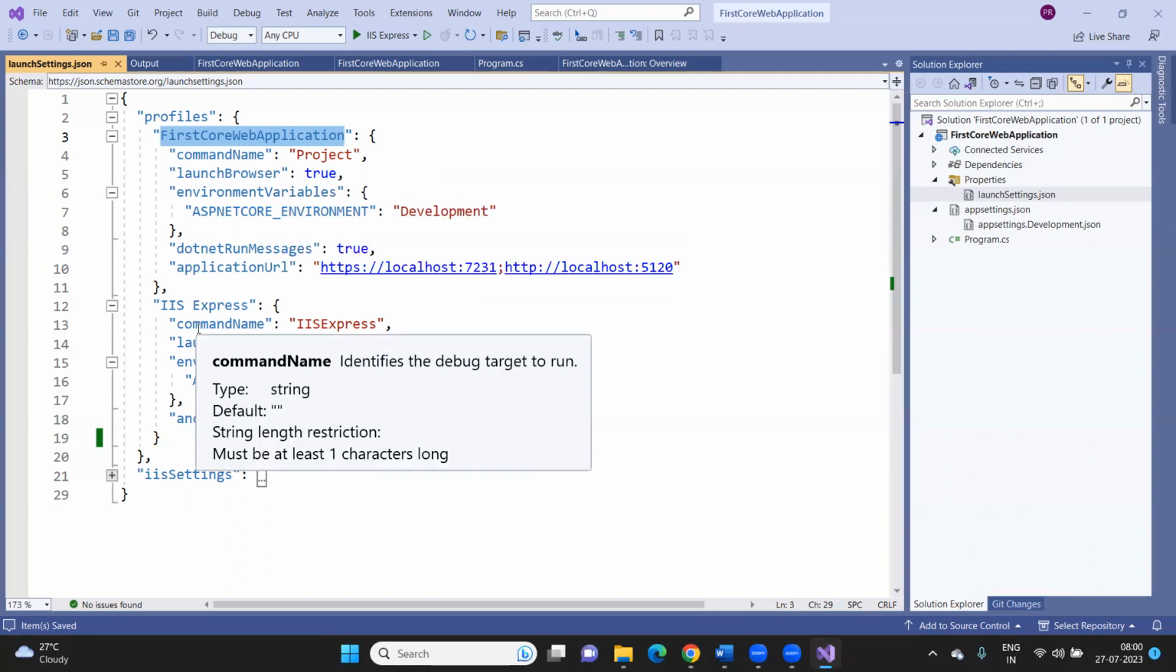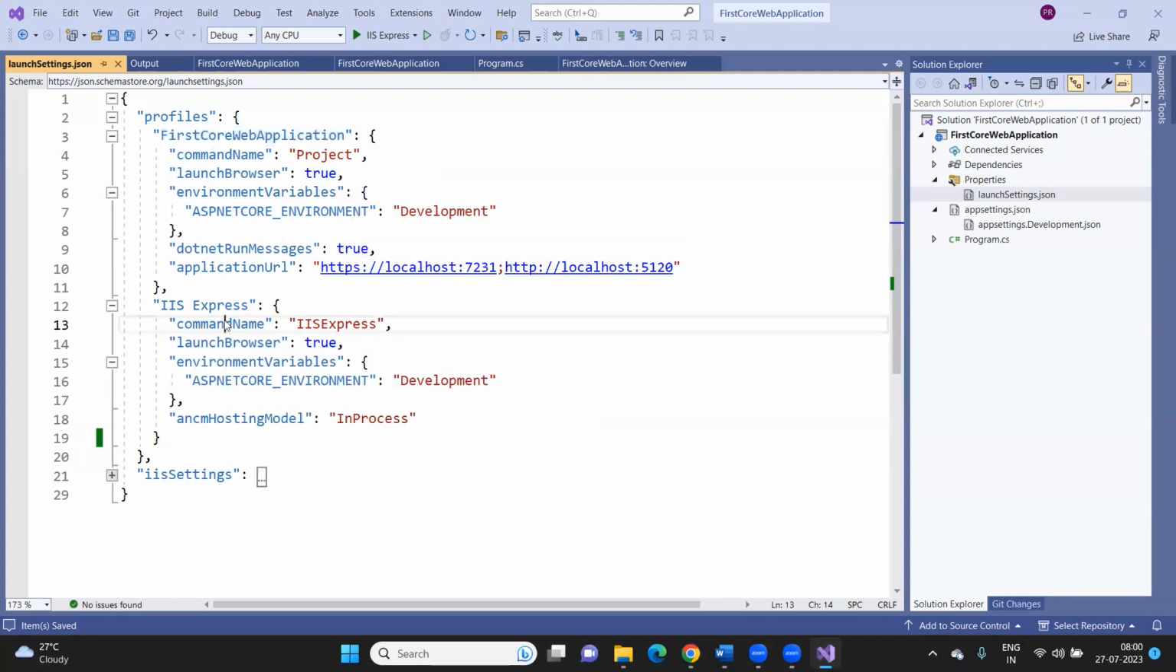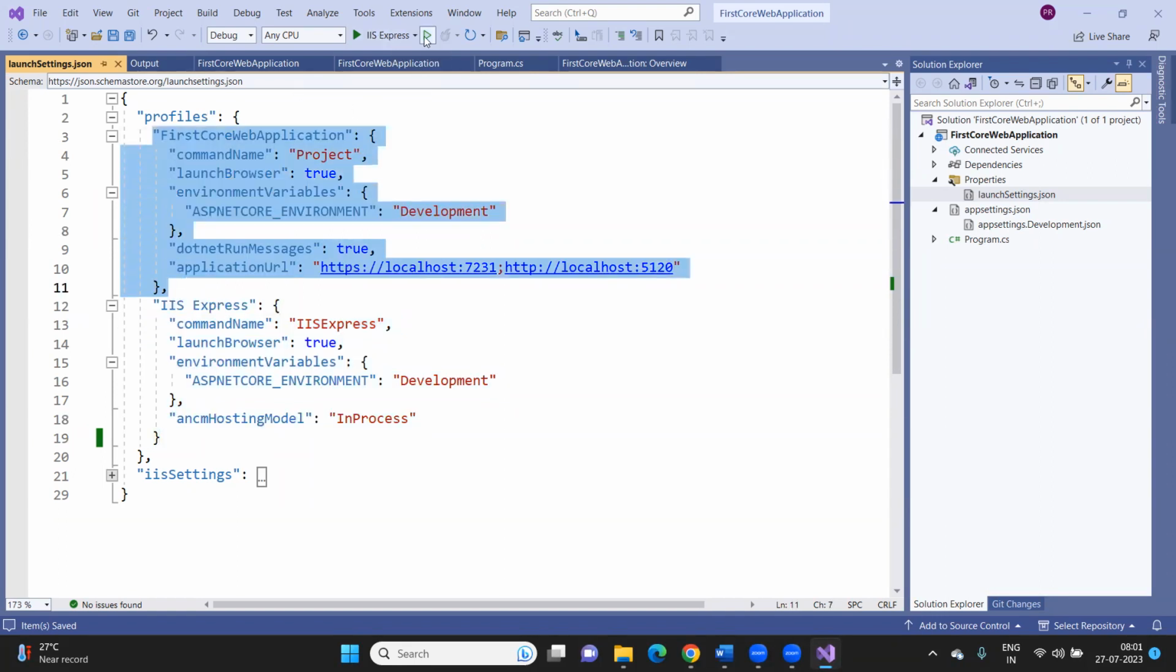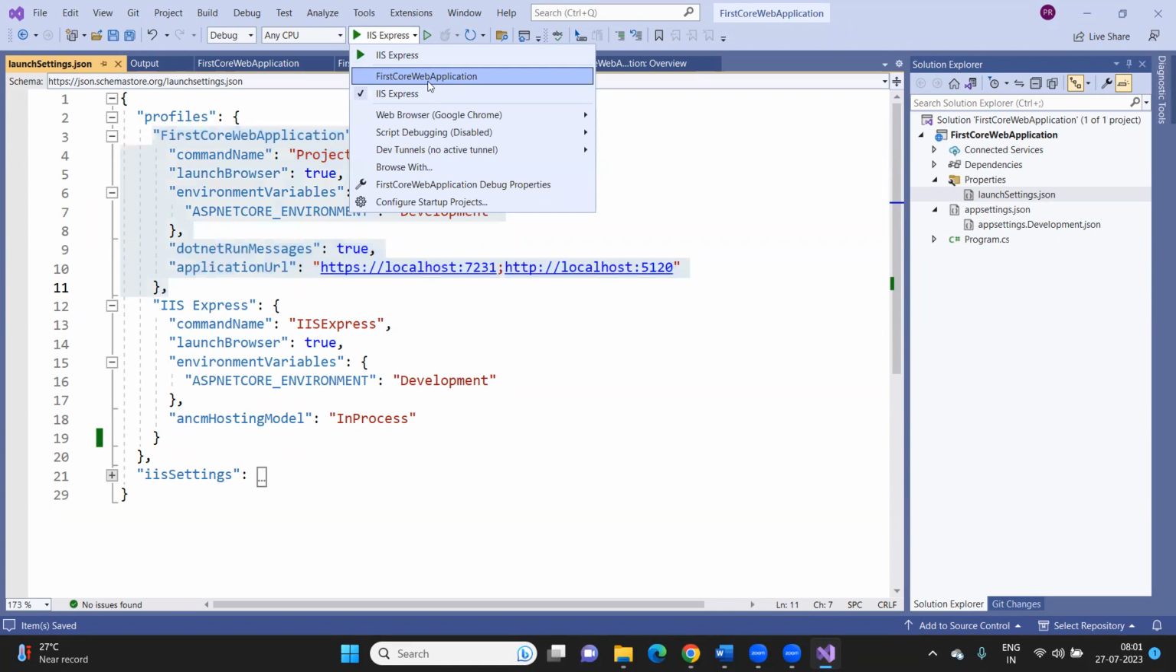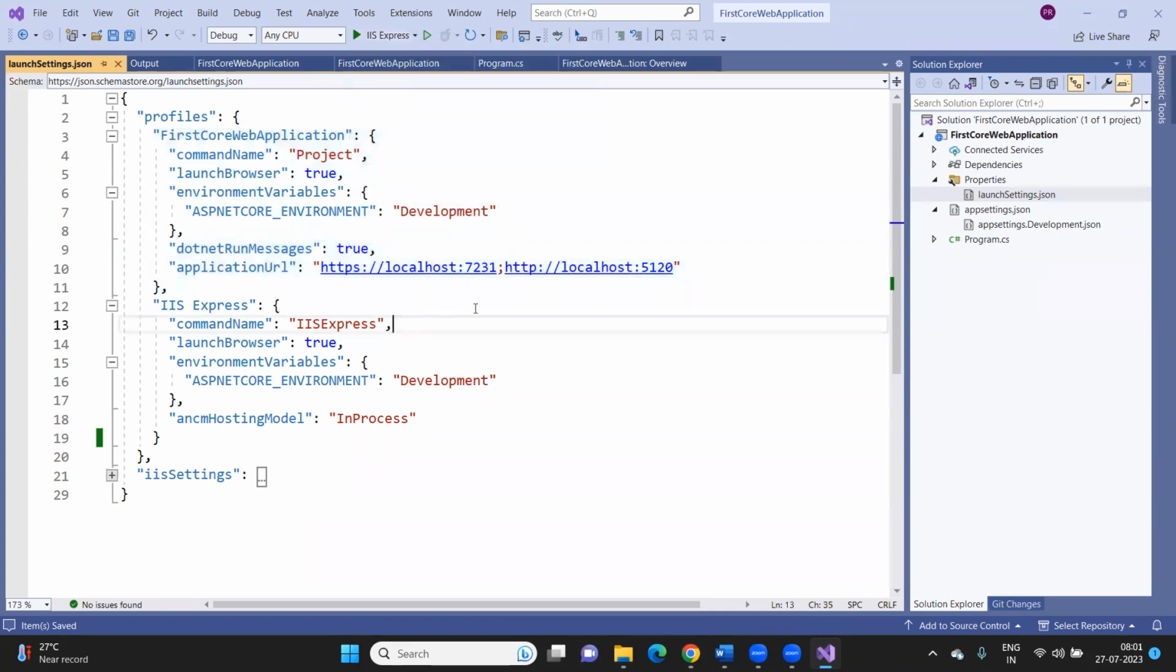Now, whenever you run the application, in that case, the worker process name is going to be IIS Express. In this case, the command name equals to project. This command name project means this is nothing but your project name. And in this case, what is your command name? Command name is IIS Express. That means this launch profile will be used if you run your application using IIS Express, and this launch profile is going to be used if you run your application using Fastcore Web Application, right?